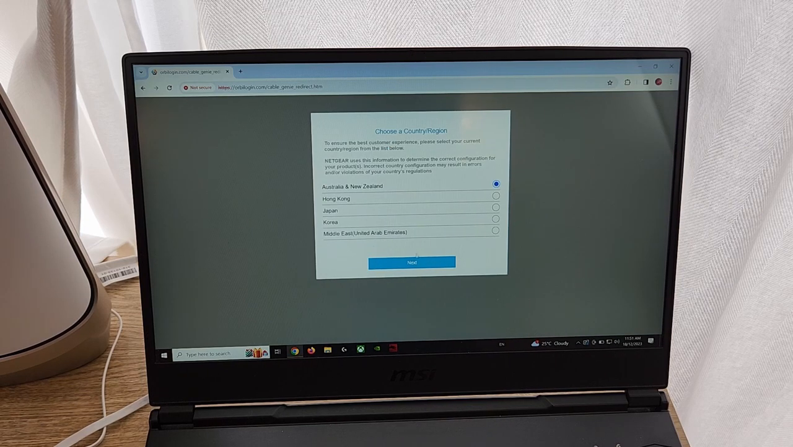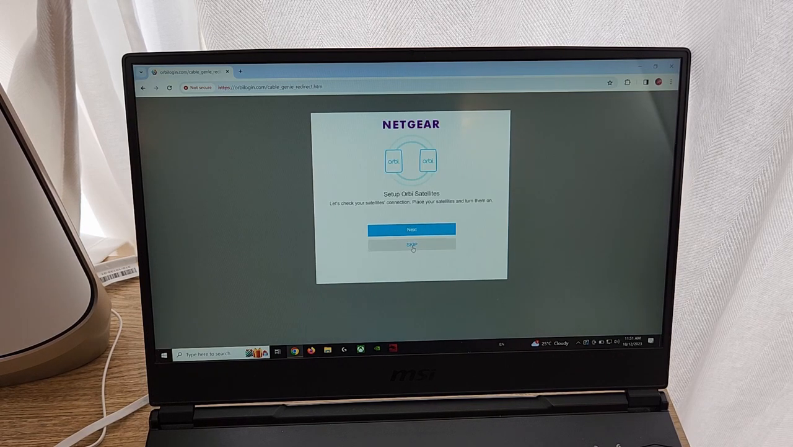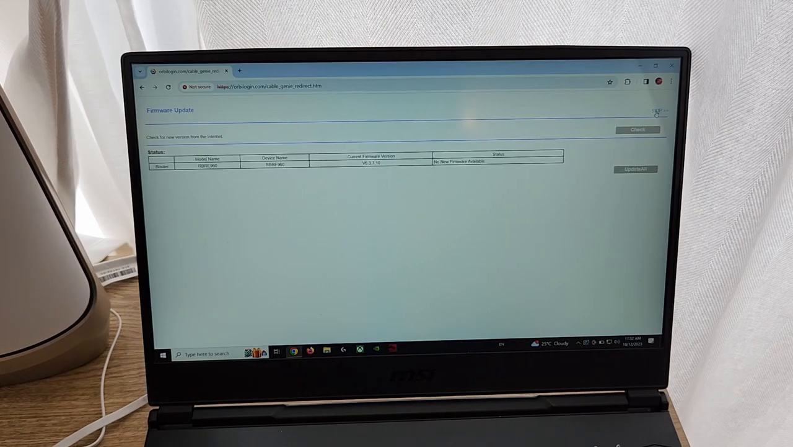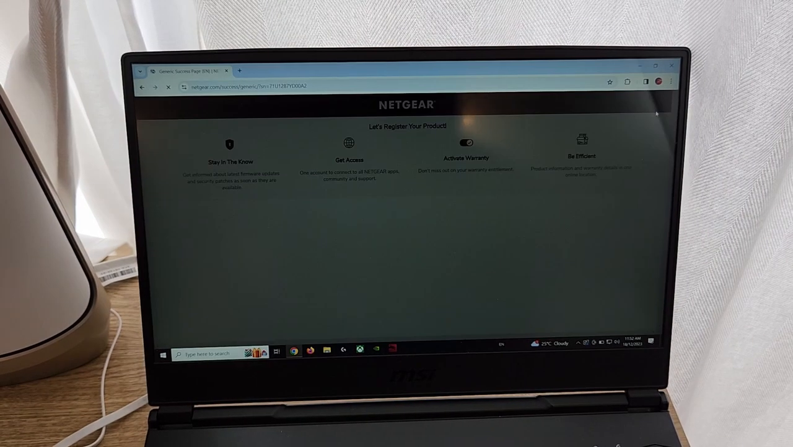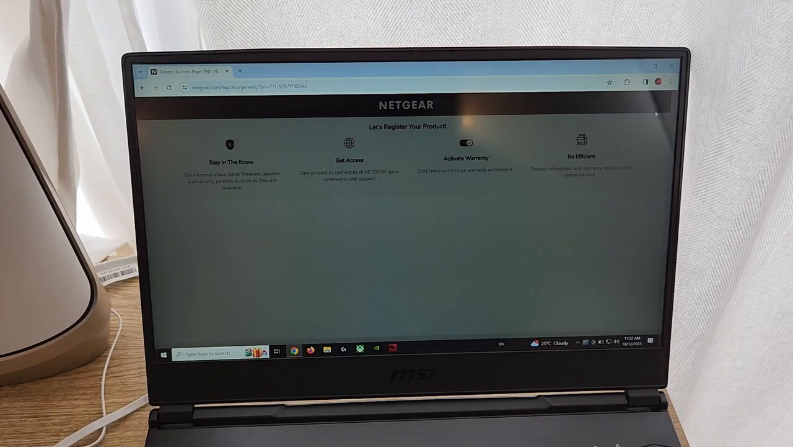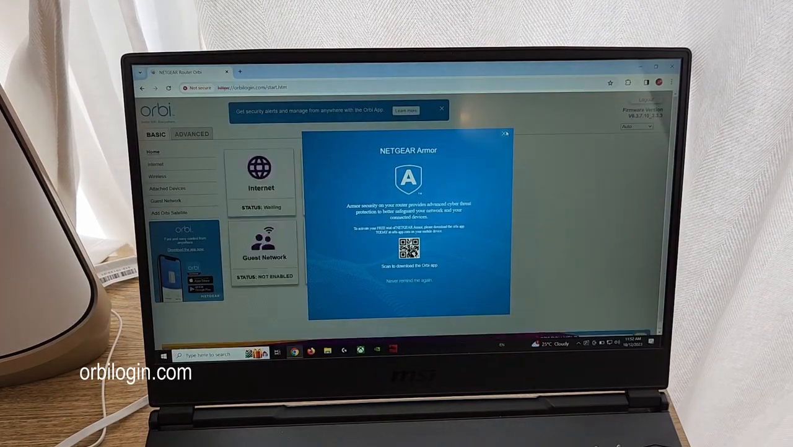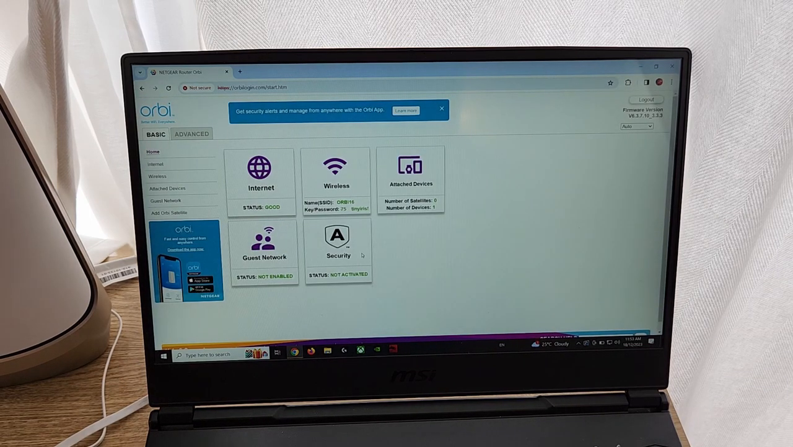Successfully connected to the Starlink. I'll skip the Orbi satellite setup. So skip to the next section, and this is just the registration. It's important to register your Orbi to yourself. So it's just orbilogin.com, and you see we're connected.